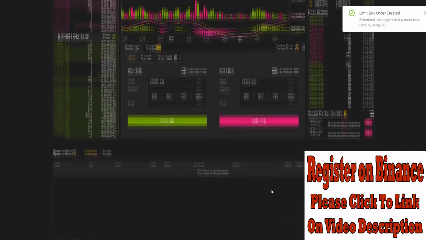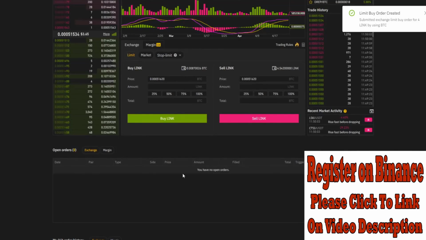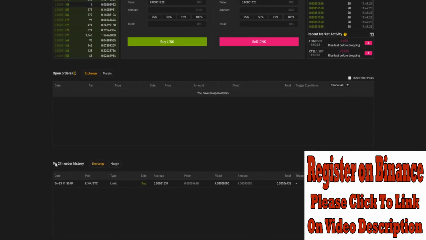Here we go, it's done, because you see here open orders, there are no open orders. And if you look at here, then you can see your 24-hour order history on Binance, and we see that it is totally filled, status filled. So we bought Chainlink against Bitcoin, and the average that we paid is 51,534 Satoshis, and we bought 4 Chainlink.